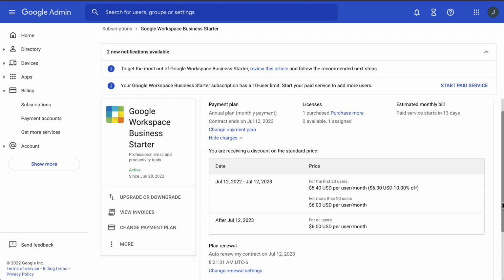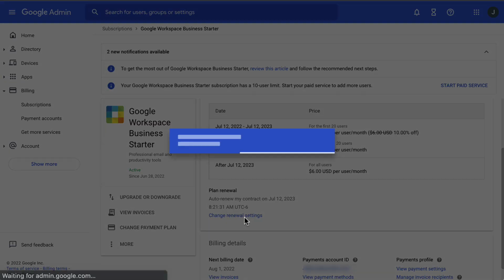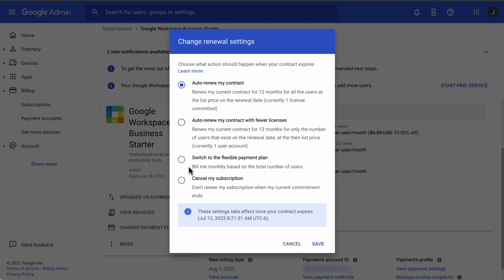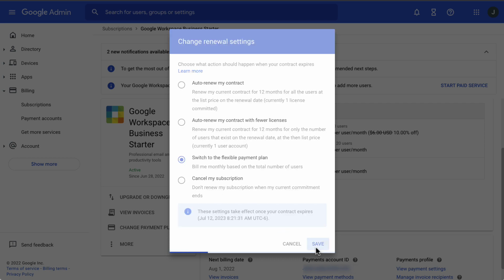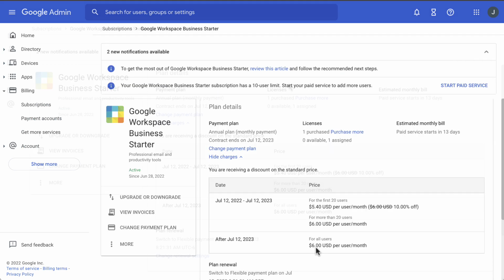If you are in a current annual commitment, click Change Renewal Settings. Select the Switch to Flexible Payment Plan option and then Save. Your plan will change to flexible when your contract ends.